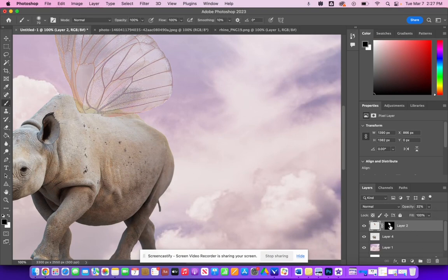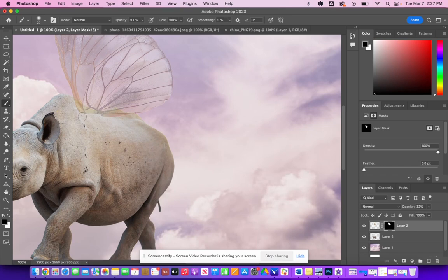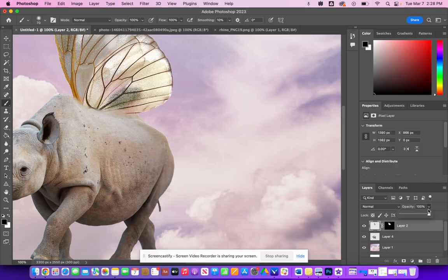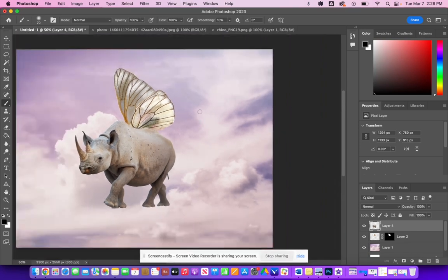And then I'm going to click on the mask. And I'm going to use the black to come through and just slightly hide what's along the rhino's body. Now, if I bring my opacity back up on the picture, all right, now if I bring the rhino in front, it's a little bit softer and feels a little bit more like it's attached.